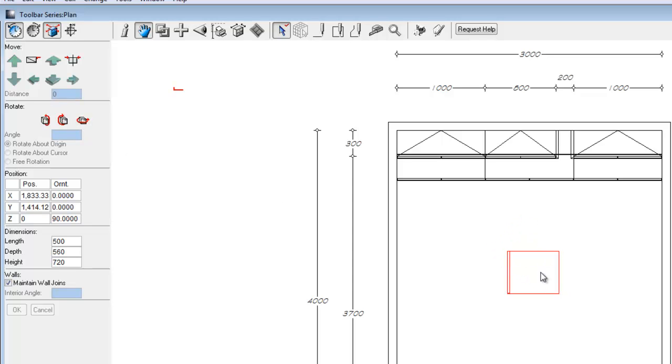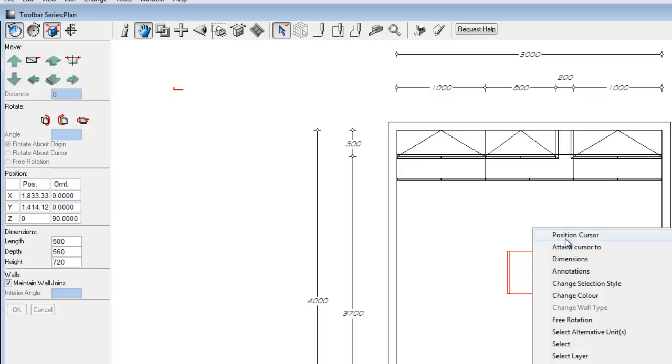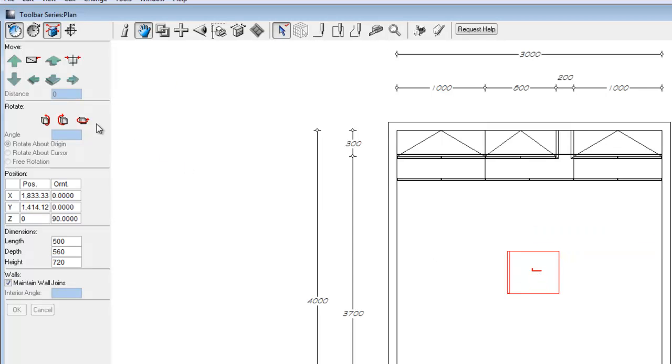If we want to have more control of where we are rotating about, let's say for instance the center point of the unit, we can right click and position our cursor at the center point, choose rotate about Z axis, change to rotate about cursor, and this will be our new pivot point. So if we type in 45 degrees now, we see how the unit rotates around this position where the cursor is situated.